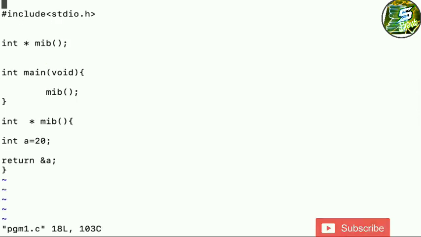Pgm1.c, we'll go for it. Okay, insert it, and then coming to here. Why is it not getting any input? Because I have not printed anything. Anywhere I have not displayed anything.